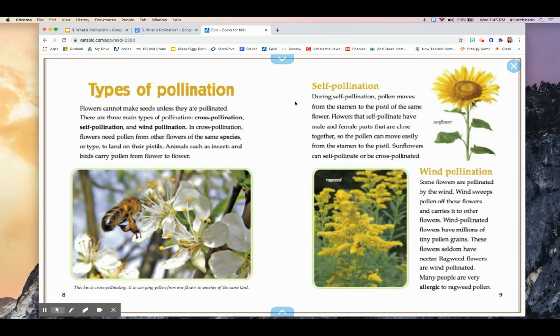Self-pollinating. During self-pollination, pollen moves from the stamen to the pistil of the same flower. Flowers that self-pollinate have male and female parts that are close together, so the pollen can move easily from the stamen to the pistil. Sunflowers can self-pollinate or be cross-pollinated. Wind pollination. Some flowers are pollinated by the wind. Wind sweeps pollen off those flowers and carries it to other flowers. Wind-pollinated flowers have millions of tiny pollen grains. These flowers seldom have nectar. Ragweed flowers are wind pollinated. Many people are very allergic to ragweed pollen.